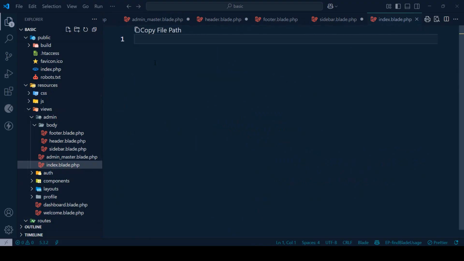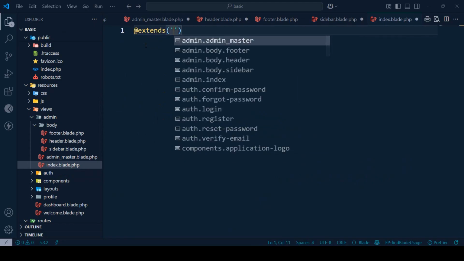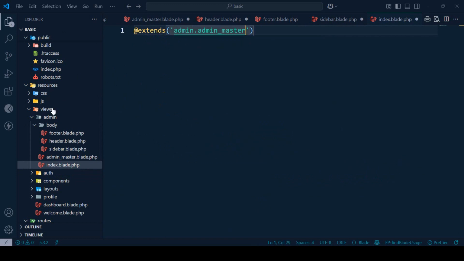So in particular, first of all, we have to extend it. I want to call it extend, and extend will be which one? Extend will be our admin, that is our admin master, right? That is in our admin folder, and that is our admin master.